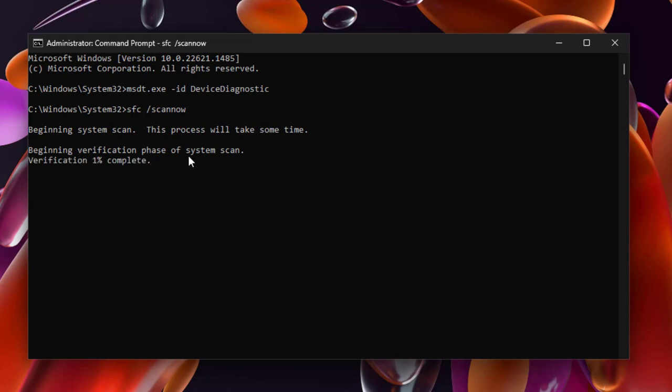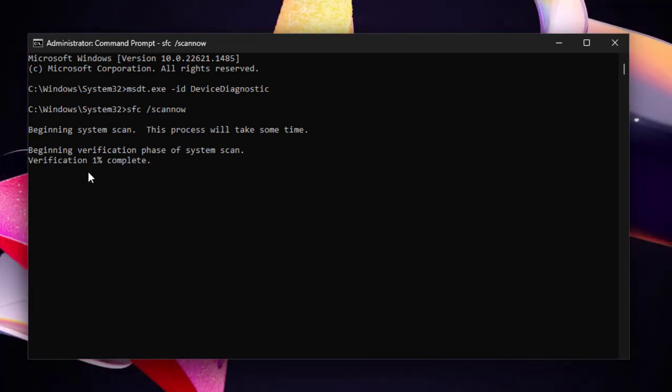Being verification phase of system scan, this 1% needs to get to 100%, guys. Let's wait for it. After finishing this 100%, go ahead and restart your PC. You should be good to go, guys.